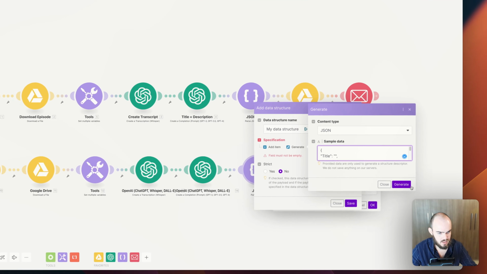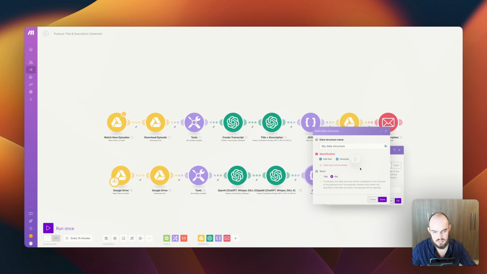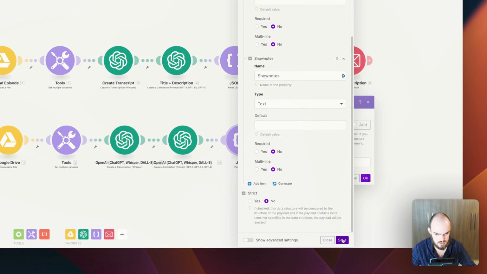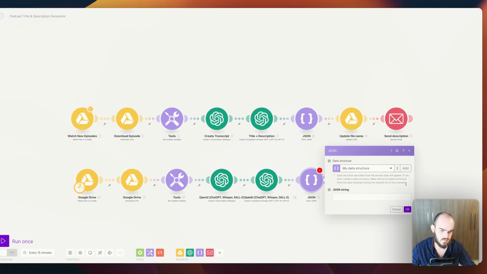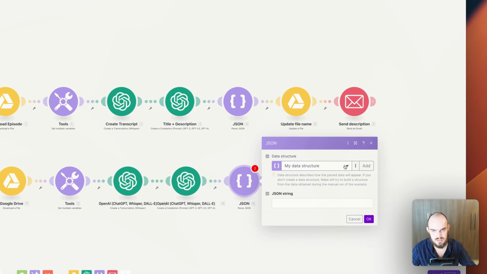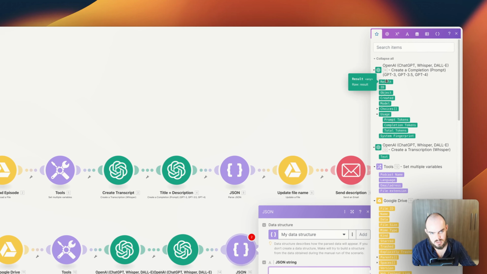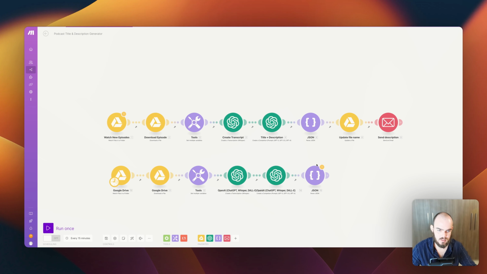Put the sample data in and click on generate, and then it should output us already the right structure, which is now the case. We click on save. Now we have saved this data structure, and under JSON string, we choose the result from the previous OpenAI stage. Click on confirm, and now we have done this.